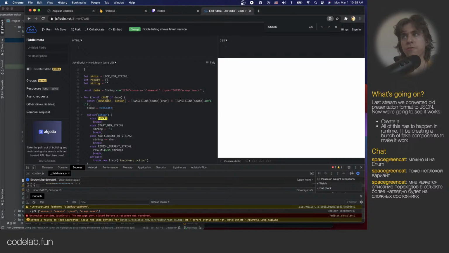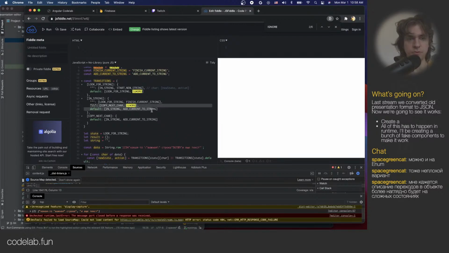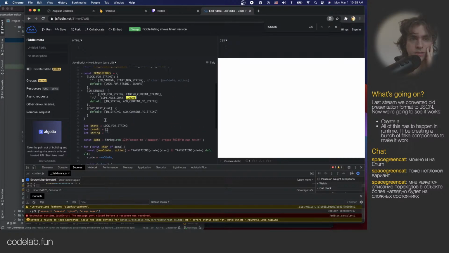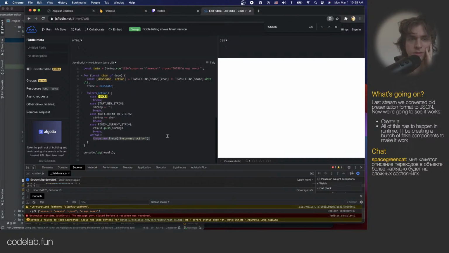Got it. So you can ignore the slash, for example, if you find it, or if you are in look for string, you just ignore whatever character is there. That's fine. If you see start a new string, cool. I mean, this seems like the same, but more abstracted. And then if there is incorrect action, then you throw it.